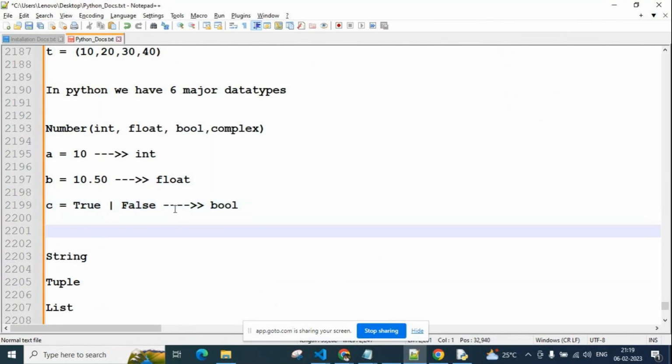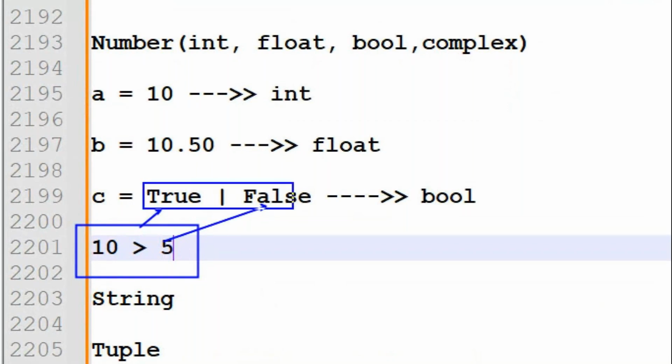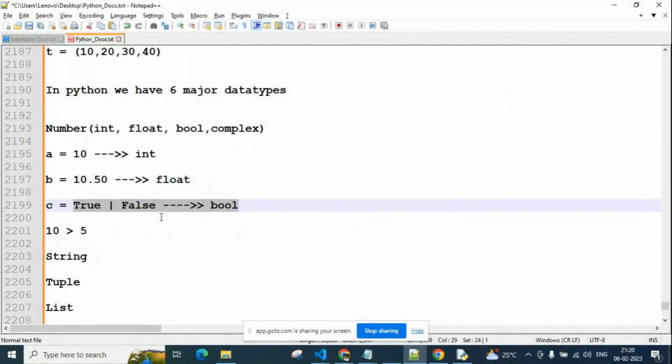Where are we using these true or false? For example, when checking conditions. 10 greater than 5, is this true or false? 10 greater than 5, true. If it is wrong, then false. Like that, we will use true or false many times in the coming sections. These values we are calling boolean values.